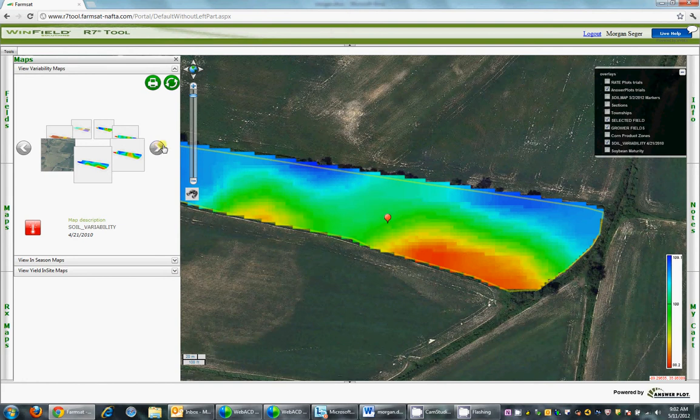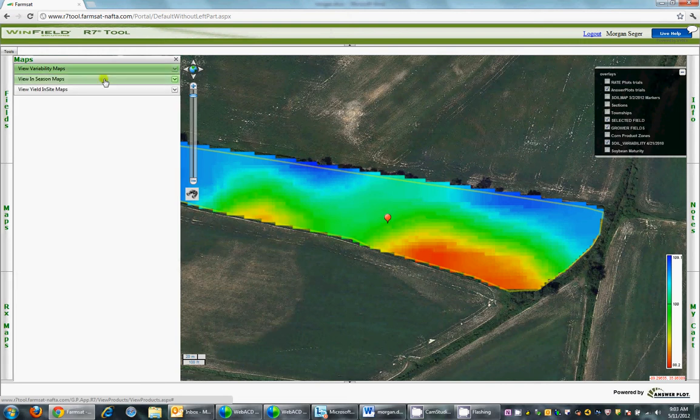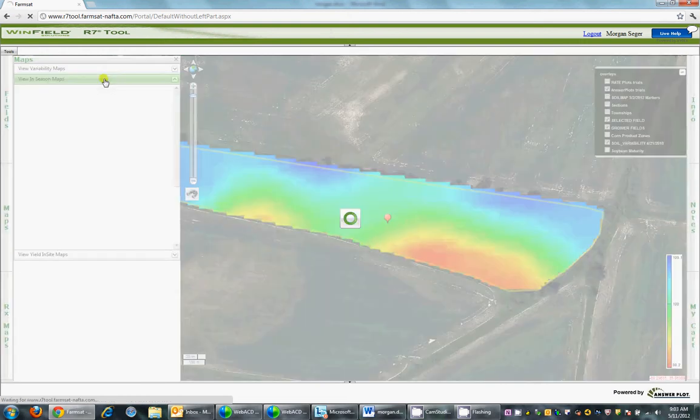Also, you'll notice that the refresh or update button is now located at the top, and it used to be located at the bottom of the page. One thing that's new is you'll see that there are multiple areas for carousels now. So we'll close out of our variability map and open up the View In-Season Map tab.